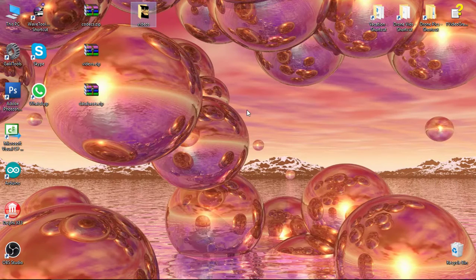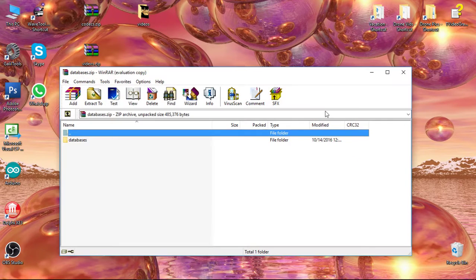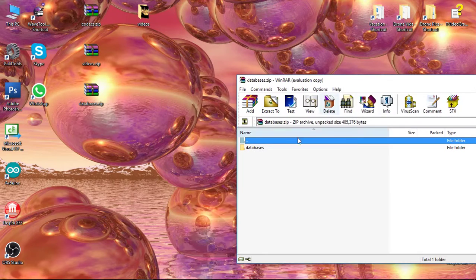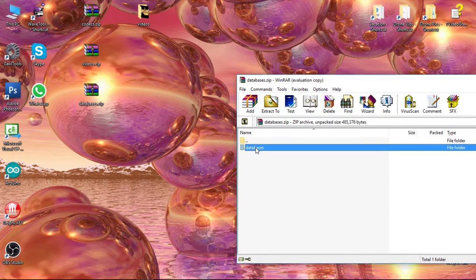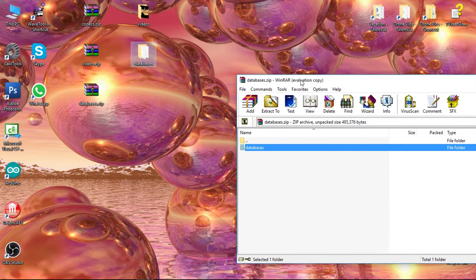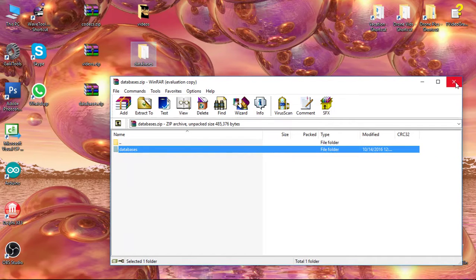Alright, we'll close this zip folder. Next we will do the same thing for our databases. We're going to open that up. We're going to grab this folder, drag it onto the desktop here. Again, enter our password. Databases should go much faster as it's much smaller.